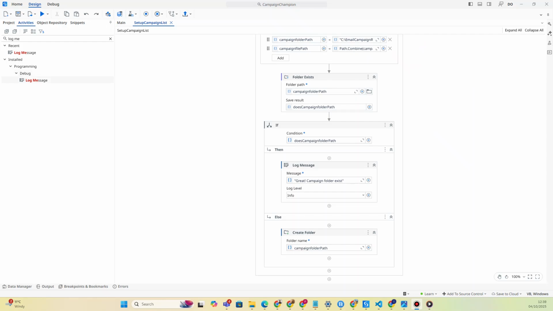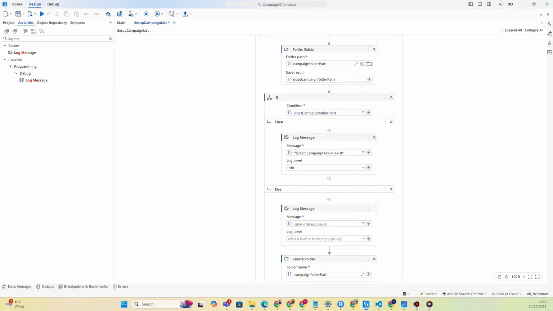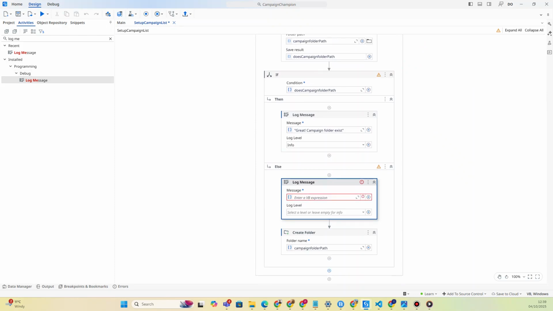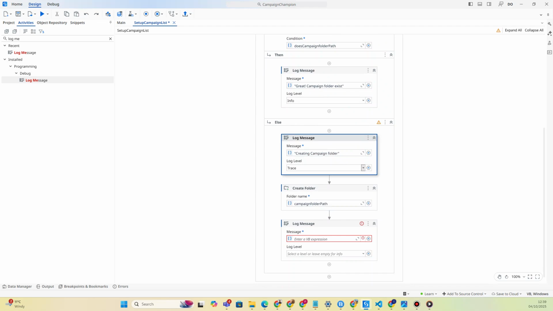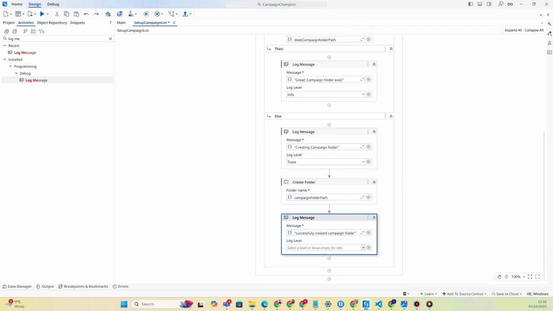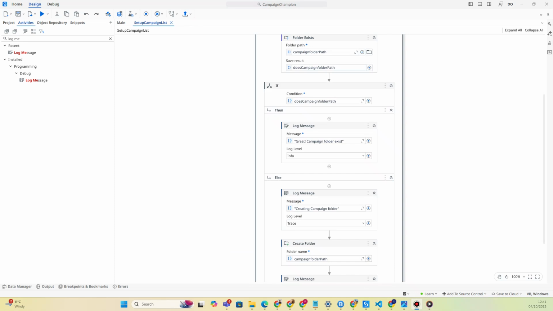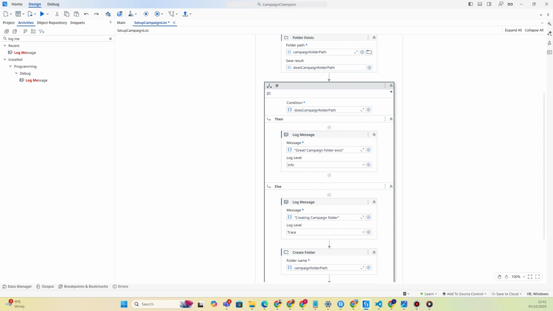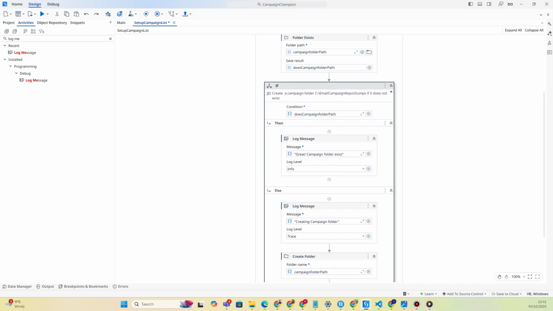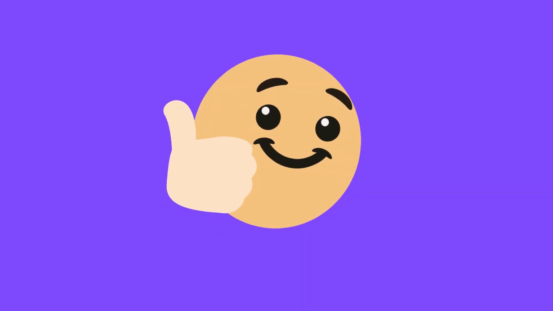I really love log messages. So I'm going to add 2 log messages, one here and one right below my create a campaign folder. For the first message, I'm going to say creating a campaign folder, log level of info. And for the second, I'm going to say successfully created a campaign folder, and it's going to be a log level of info. Hit Control S to save. One very last thing, I love to add some annotations. So right click on your if statement and go to annotations, add annotations, and just describe what this does. This is going to create a campaign folder if it does not exist.